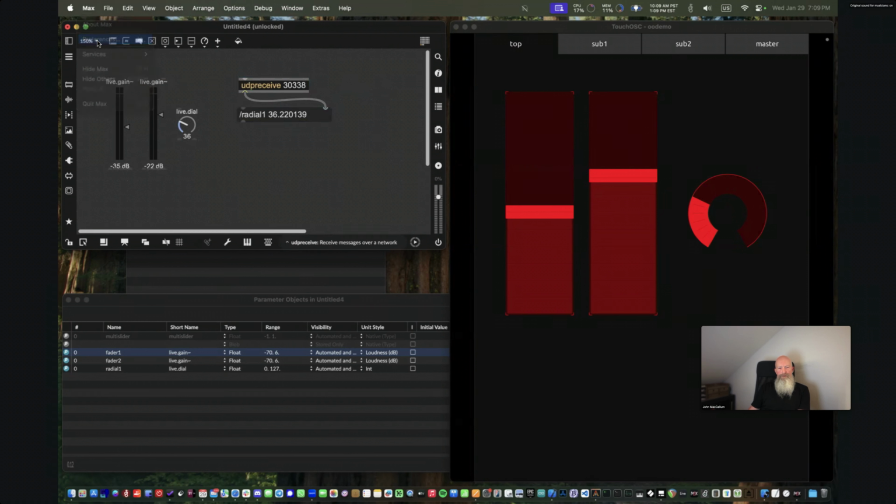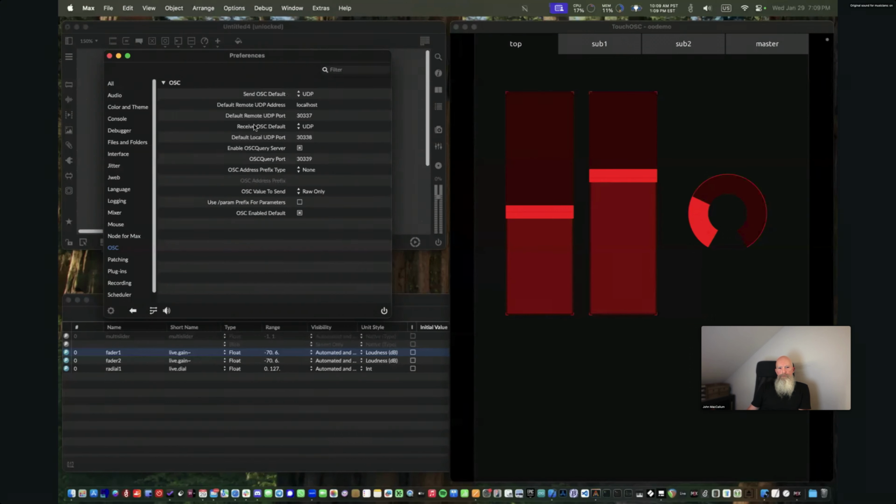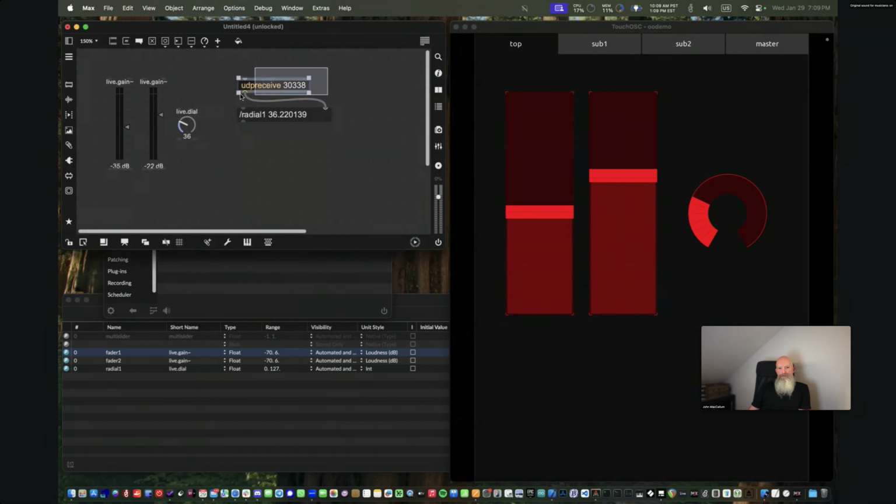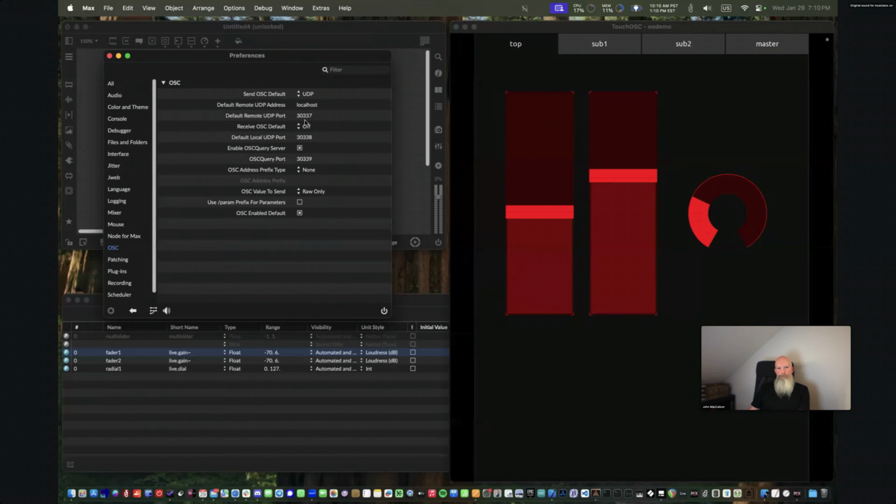So that's a way of taking a look at things. You probably saw a preference in here, for example, receive OSC over UDP. If I switch that to off, it doesn't have any effect on these udpreceive objects. This is really for the behind the scenes OSC system. So I'll switch that back on before I wonder why my patch doesn't work.